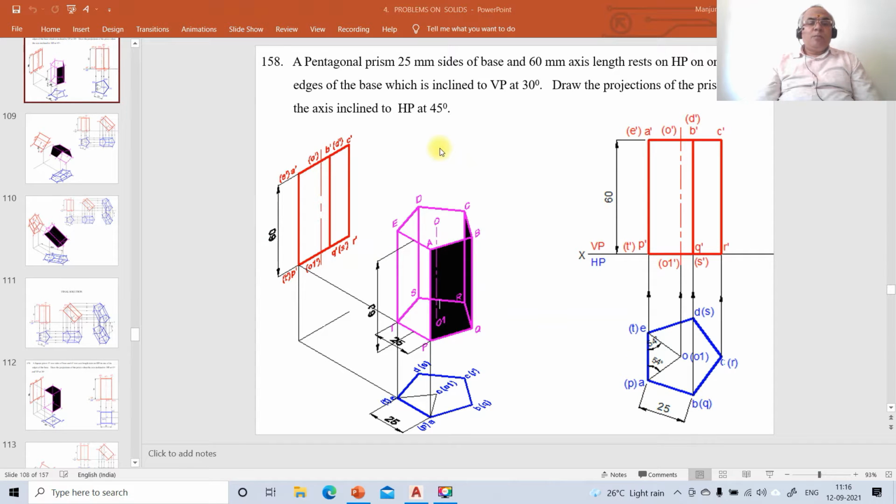Now we're going to take up one more problem on projections of solids. Problem number 158: how to solve this problem using AutoCAD software. The problem reads: a pentagonal prism of 25 mm sides of base and axis length 60 mm rests on HP on one of its edges of the base, which is inclined to VP at 30 degrees. Draw the projections of the prism when the axis is inclined to HP at 45 degrees.